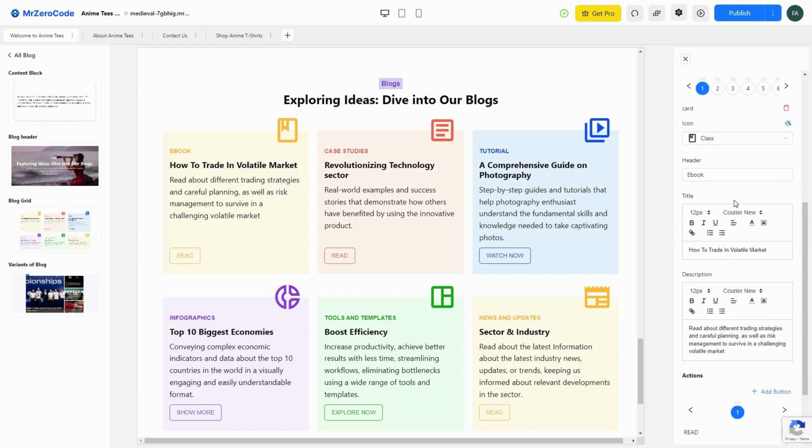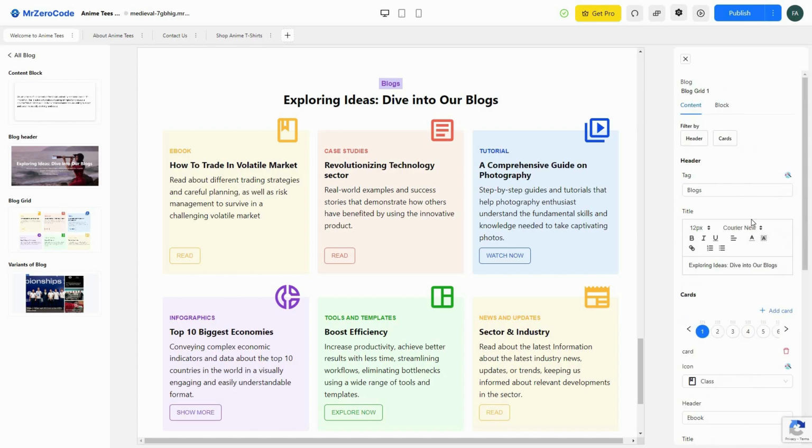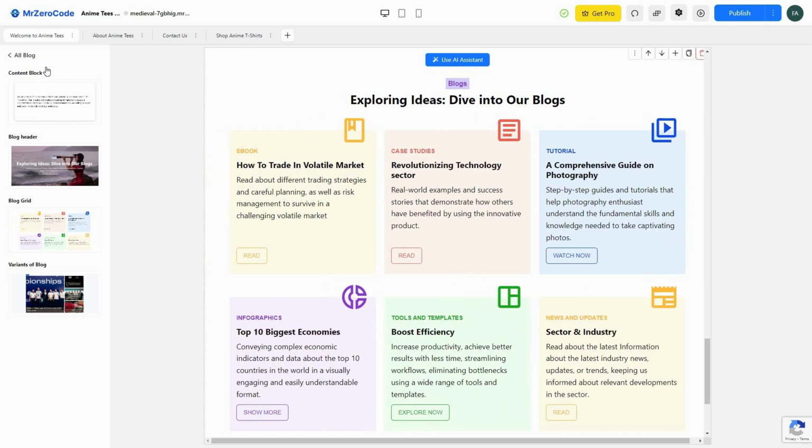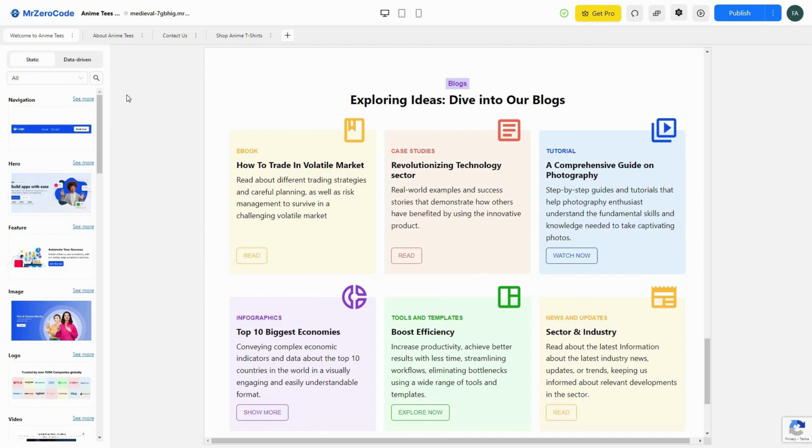Other than the content settings, I also have block settings for this block. So here are all the block settings. This is basically how you can add different types of blocks. It could be static or data driven.